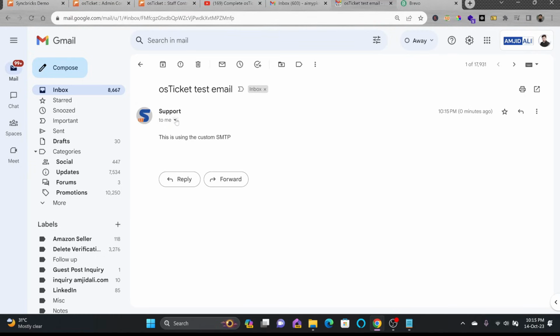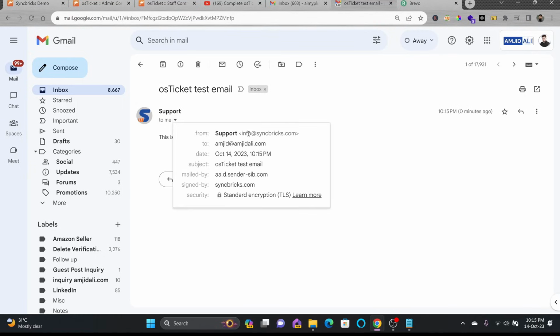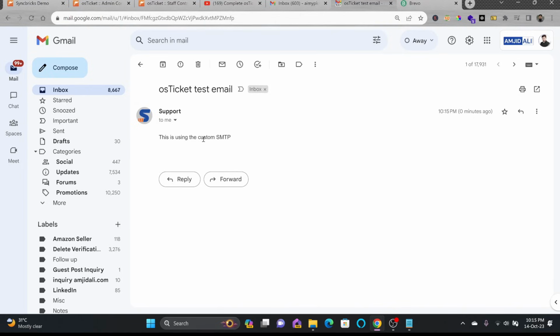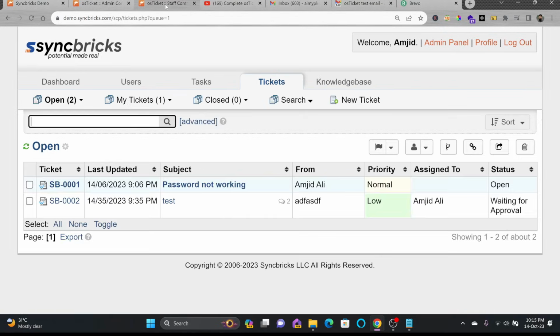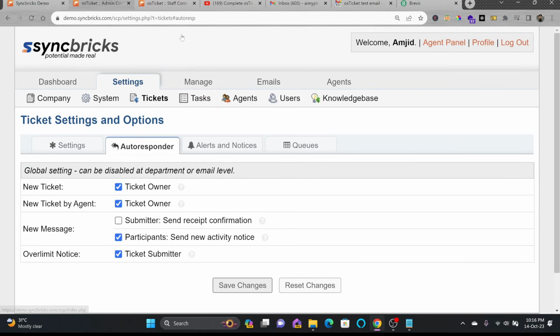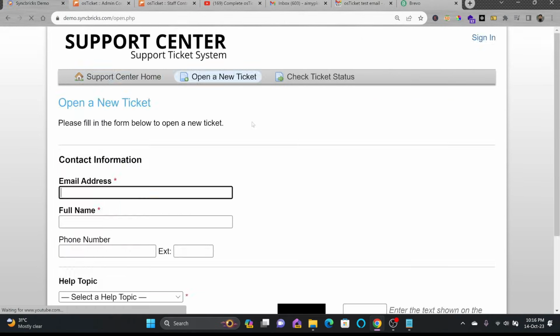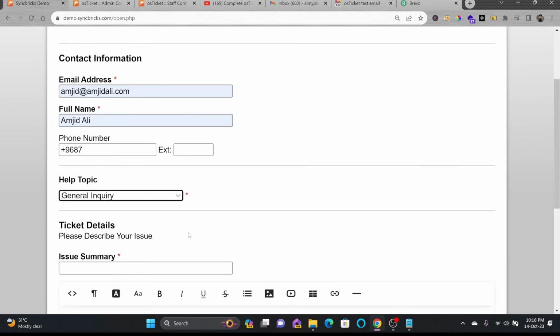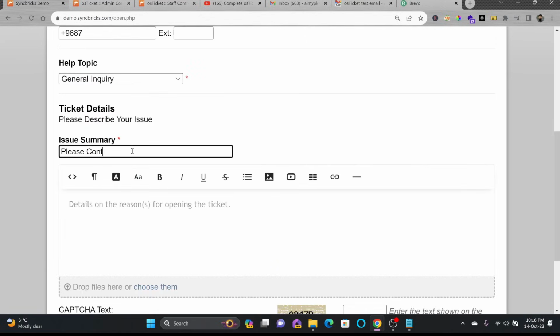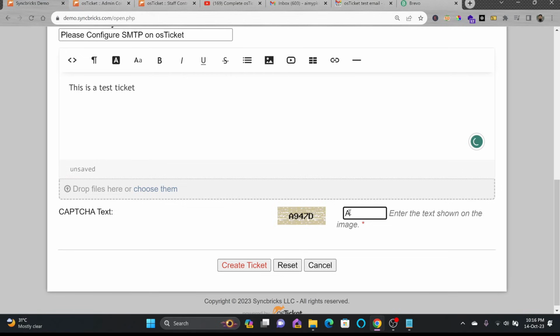You can see here that the email has come from support info@syncprix.com to my email address. So I'll be creating a new ticket also. For a new ticket, the ticket owner must get the email. So I'll be creating a new ticket here, and the help topic is general inquiry. This is please configure, and I'll be creating this ticket.